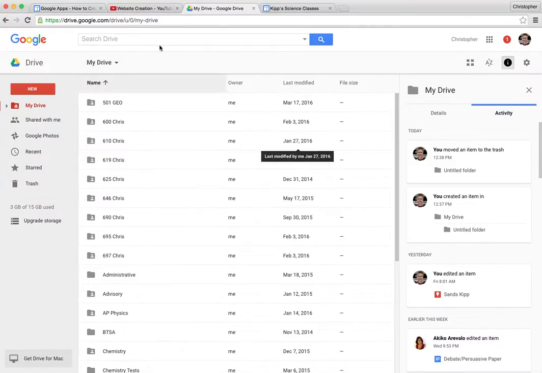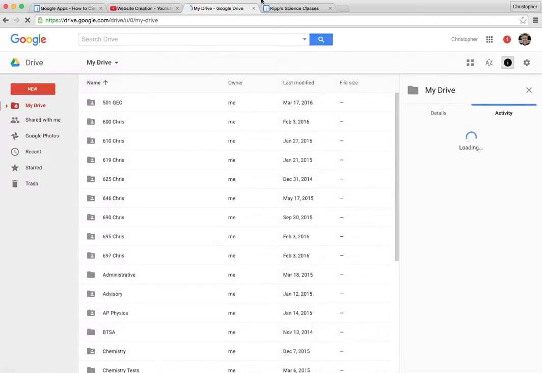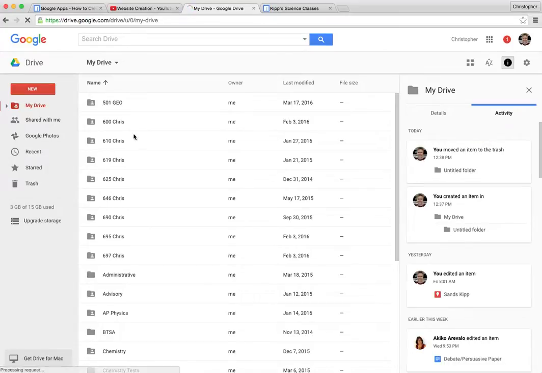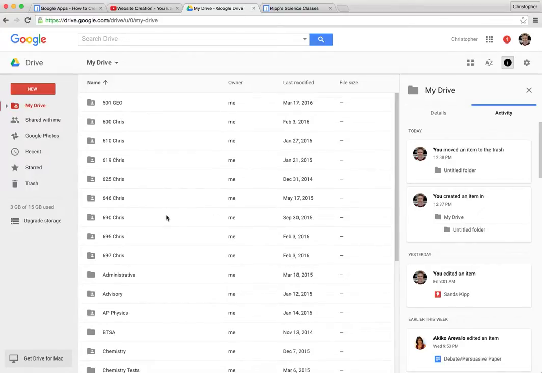Here is Google Drive, and to get to it you have to be signed into your Gmail account like all the other Google things that we have done so far, and you just type drive.google.com to get to the main page here. And what I've got here are basically all the folders of all my stuff. This is all the things that I've created and put online or taken and stored here.